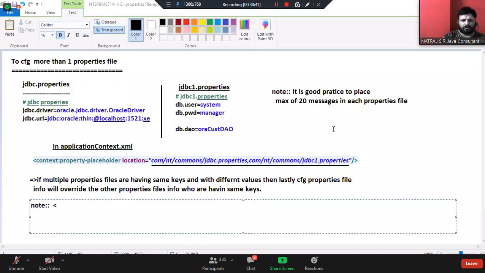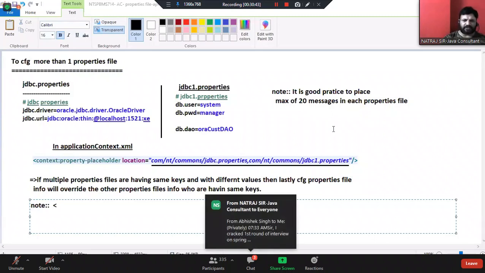Yes. One of your batchmates has cleared the first round of interview only with this knowledge of Spring Basics. So now at least you realize the importance of Spring Basics in your learning.